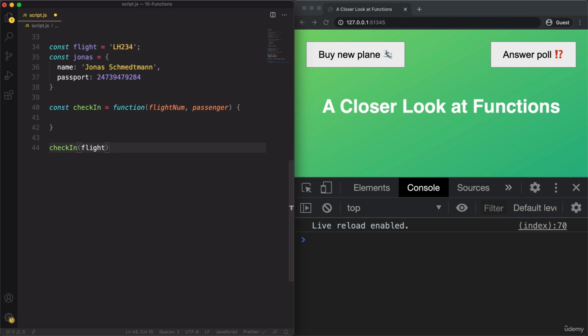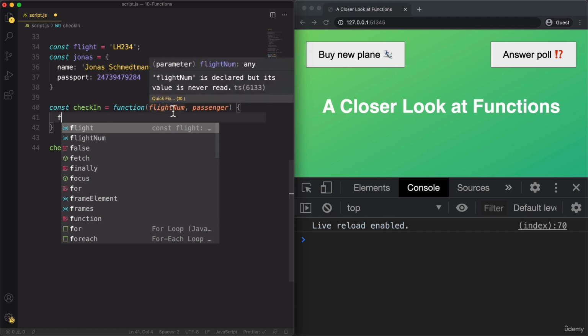So with the flight that we already have up here and the Jonas object in this case. All right, so this is our flight LH234, and this is our passenger. But now let's say that the number of the flight was changed. And so that can happen in the check-in function. And so let's now change that flight num parameter here.